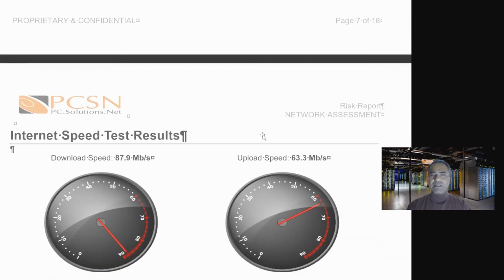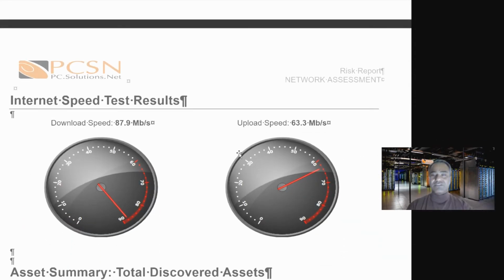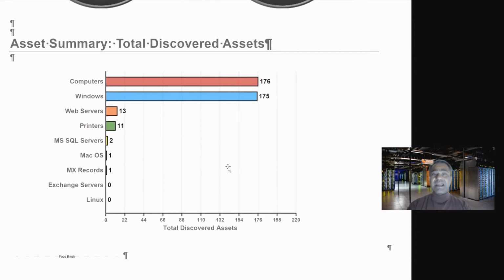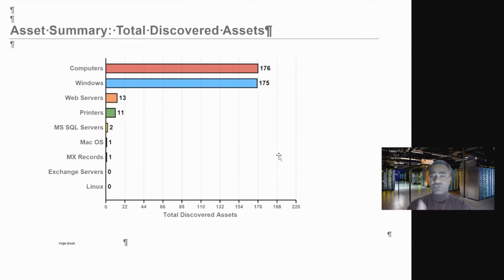So going down, and I'm going a little fast because there's a lot of stuff to cover, so I'm just going to go real quick. This is just the internet speed. Everybody knows what that is. Asset summary. So this is pretty interesting, right? We have 176 total computers, 175 are Windows, 13 web servers, 11 printers. Nice. I mean, Microsoft, 2 SQL servers.